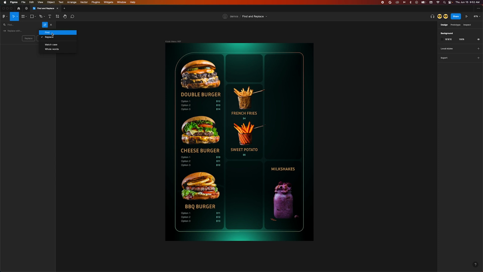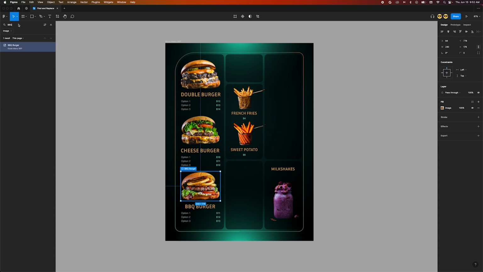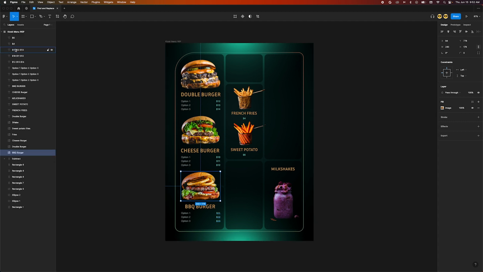Now we can choose the type of element we want to find. For this case, choose Image. Type the word barbecue, and we should be able to find that layer quickly. In the results list, double-click on the barbecue burger image frame. This closes the Find panel and selects our image. Now we can make whatever changes we need to make to it.